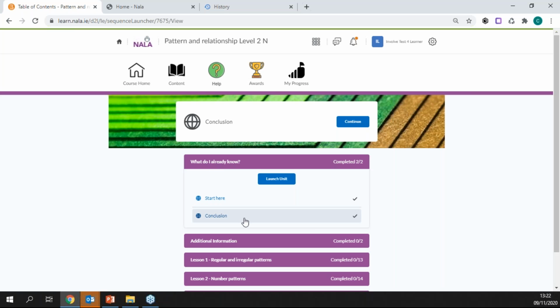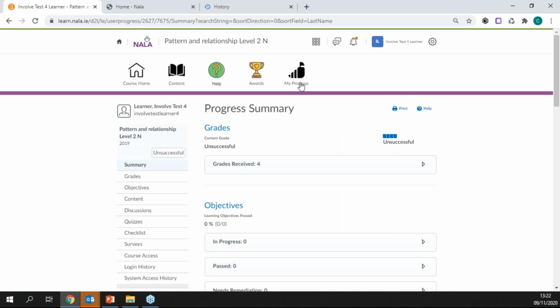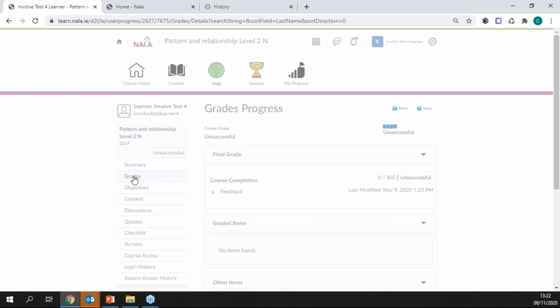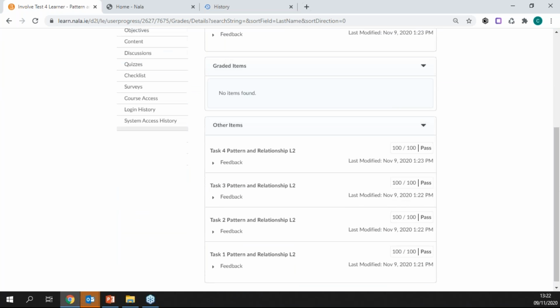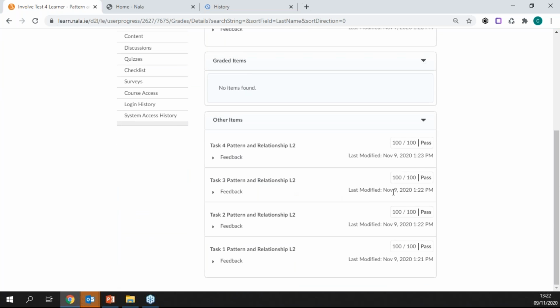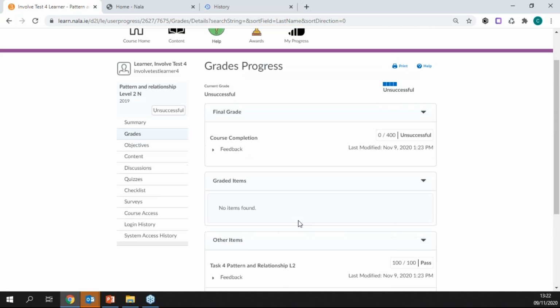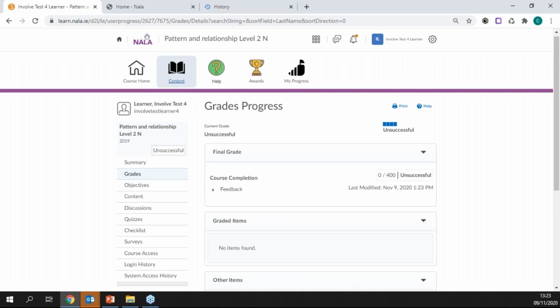What we recommend in the videos is for the learner, they can go to My Progress and they can view how they think they got on. Okay, so this learner can go to, for example, grades, and they can see their results. So they got pass for all the items. So theoretically, this learner could skip through all the lessons and just go straight into an end test.